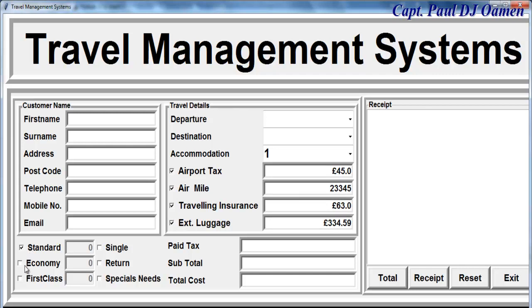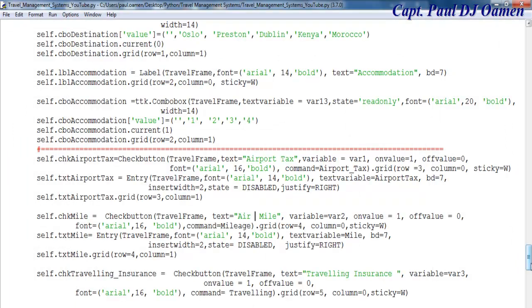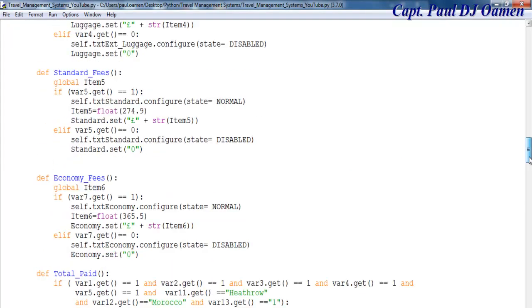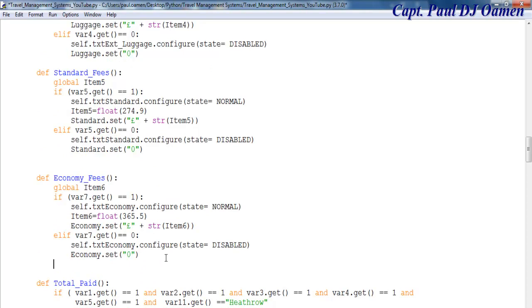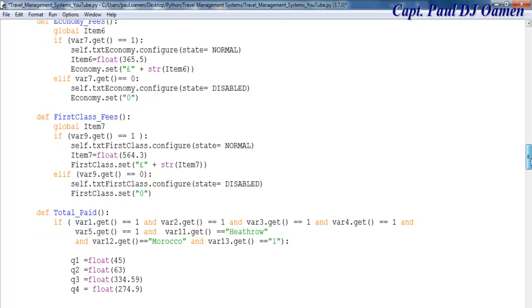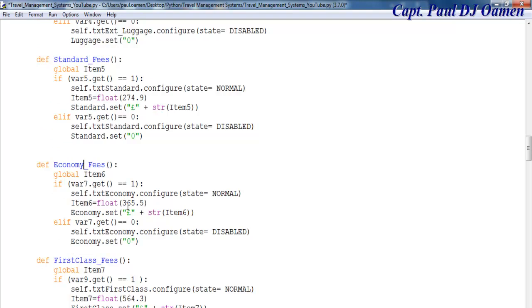Okay, just this that is left now, so we need to take care of one more. Let's come down here. That is for total is done. We need to take care of first class. There we go, first class is there as well. Right, we now need each of those buttons. This one is called economy fee, and this one is called standard fees. Okay, then we copy all of that, come right down.